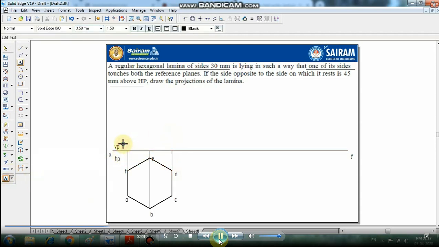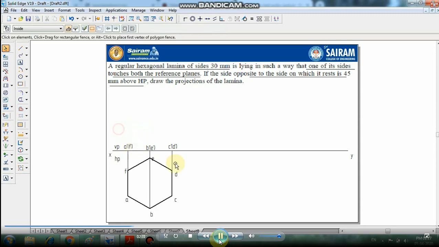Then mention the names over here: A dash, F dash in bracket, B dash and E dash in bracket, C dash, D dash in bracket, since they are invisible. Now make the line with a thickness of 0.5 mm. Draw the line from this point to this, and mention a thickness.